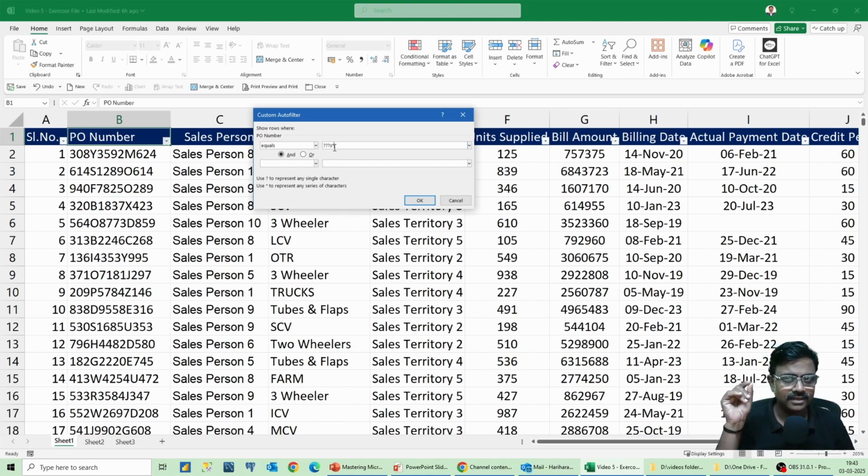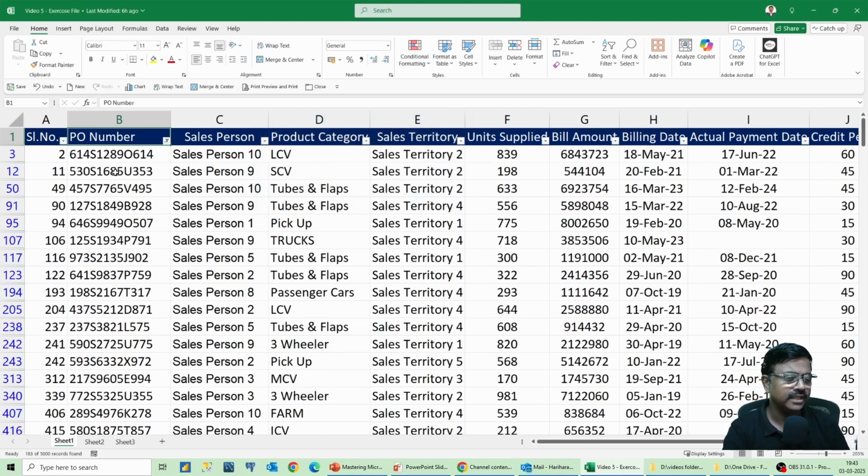So why three question marks and S? One question mark represents one character. When I put three question marks, I'm saying make sure there are three characters appearing before the letter S. After the letter S, you can have any number of characters. So when I click OK, we are looking at all those PO numbers where the fourth character is the letter S, followed by any number of characters. Here our PO number is all 12 digits, so followed by anything doesn't matter.